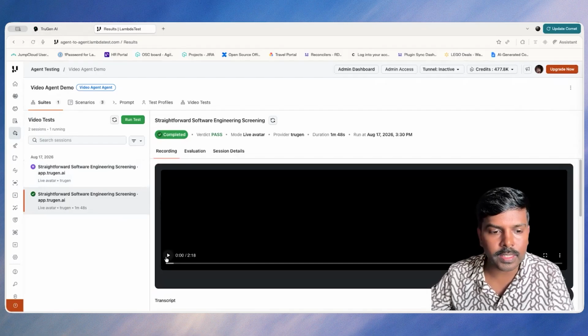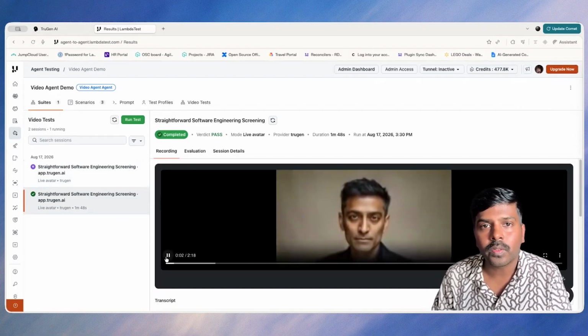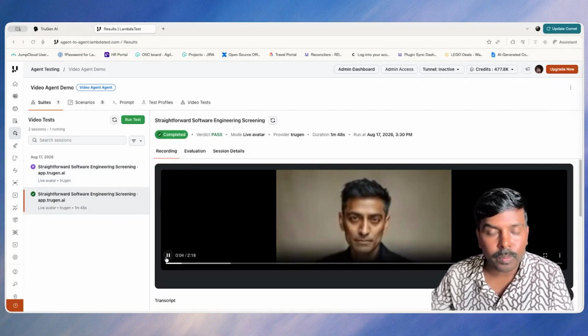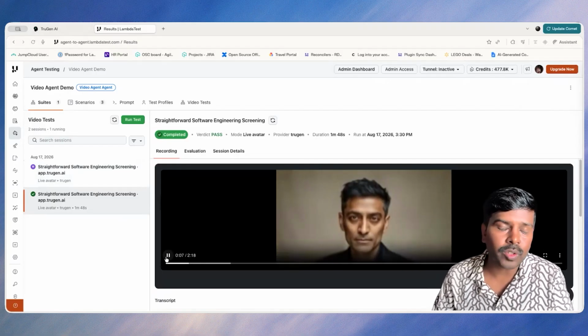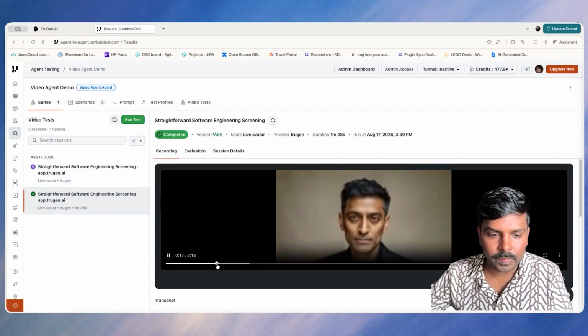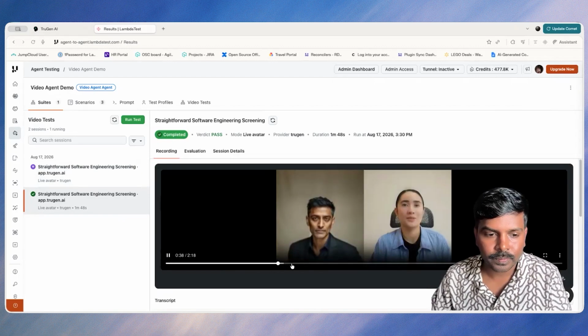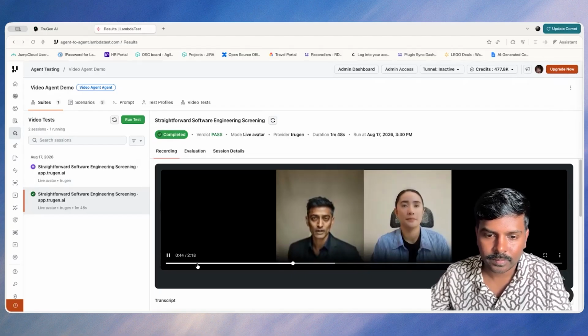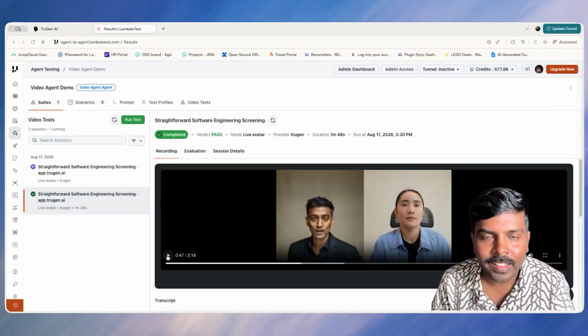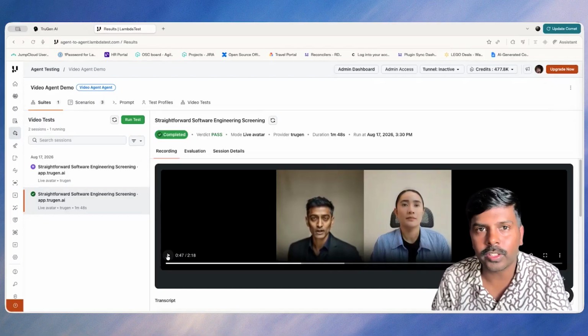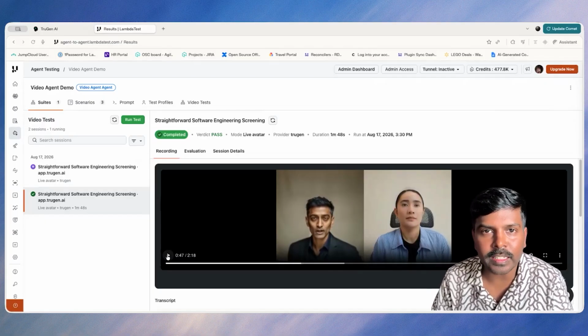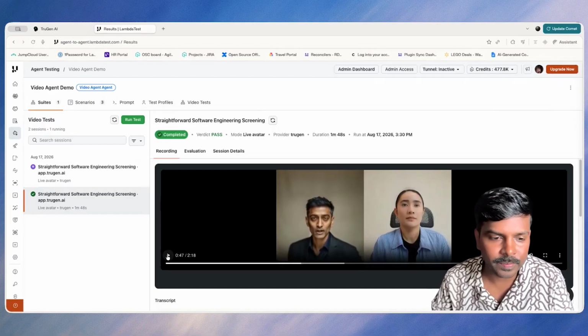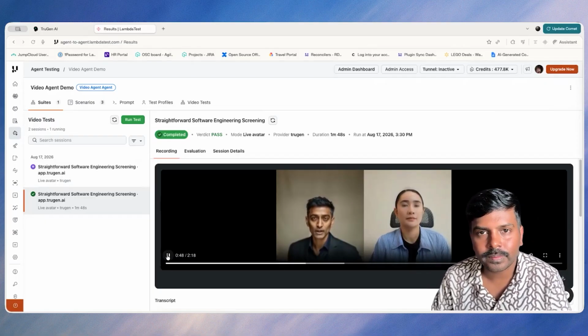So if you see, once the conversation is done, we can see the actual video conversation between the TestMu AI agent and the actual agent under evaluation. The left one is the TestMu AI video agent, and the right one is the actual agent under evaluation, the real interviewer.